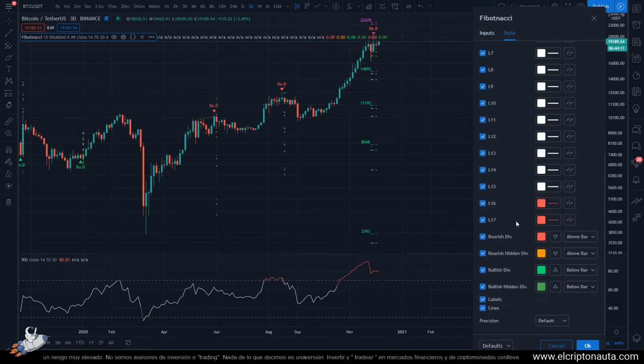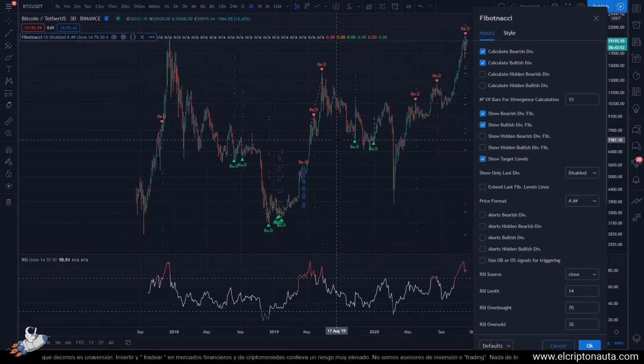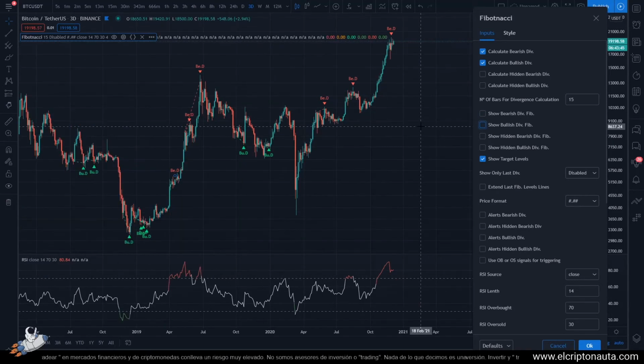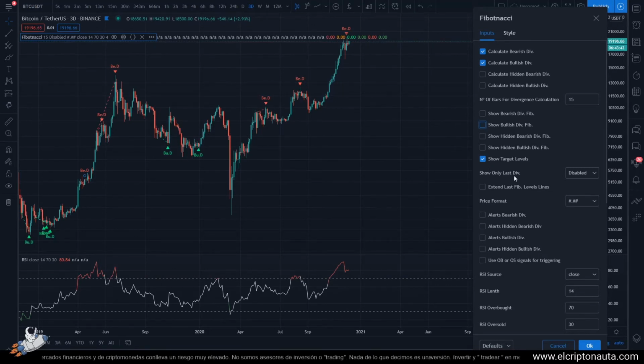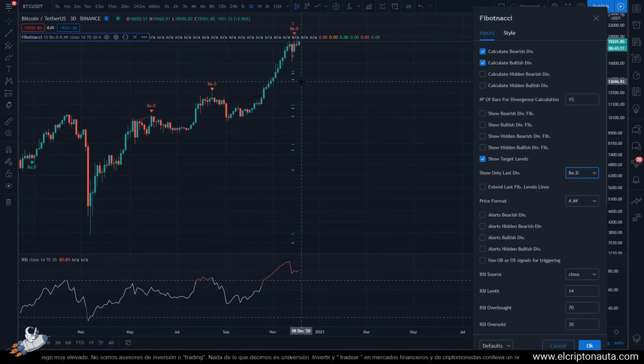And remember this style when I told you about the labels. If you uncheck the labels, you won't see the number here. And then, aside from the target levels, you can say, okay, I don't want to see all the divergences, I only want to see the last divergence that is being formed. So you uncheck the divergence Fibonaccis and go here and say show only last divergence. Which one? In that case, the last divergence is a bear divergence. So we come here and say bear divergence, and that's the last one that will show to you.